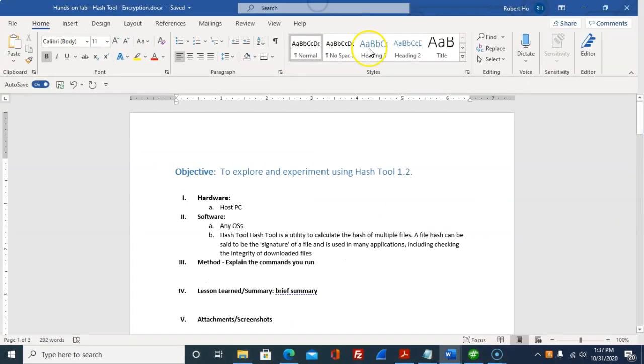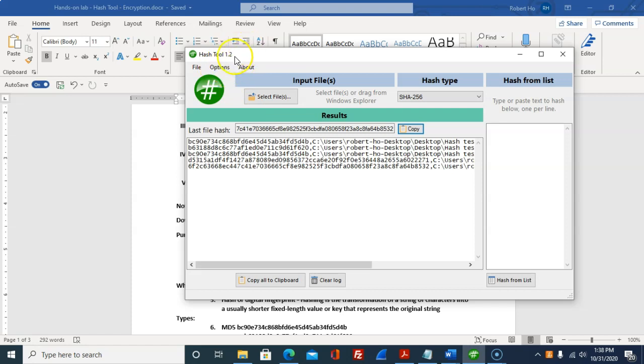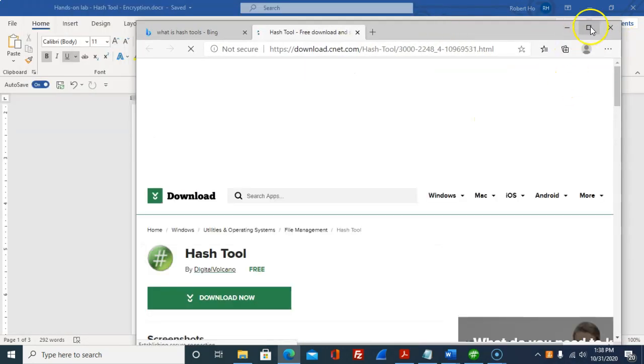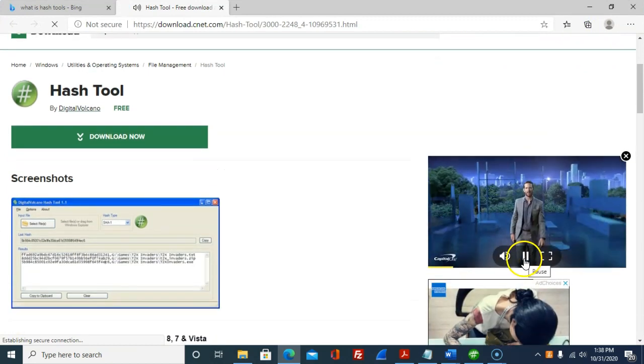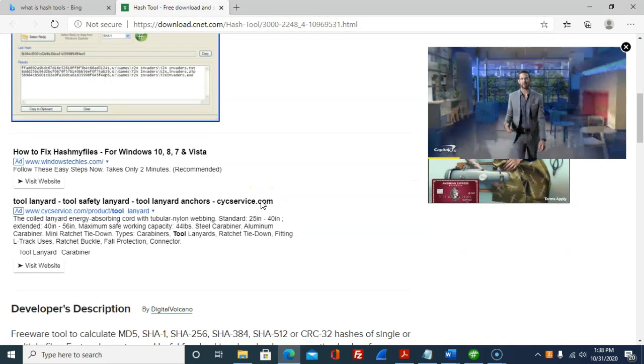So let me show you where students can download the hash tool. I have this hash tool 1.2 on my desktop already, but I want to show you how to download it. You go to this website, okay? I'm going to provide this link in the Blackboard so students can go to this link and download it to your PC. Here we go, I have the hash tools. Please download this. This is the web address. Once you download it.